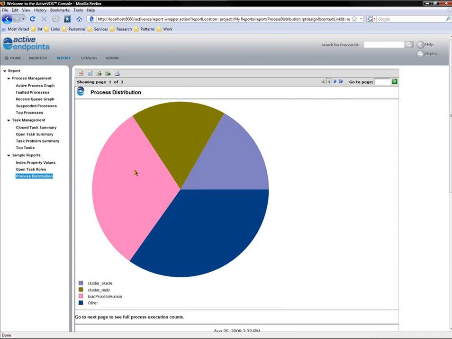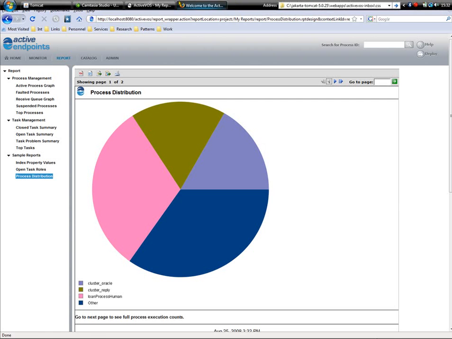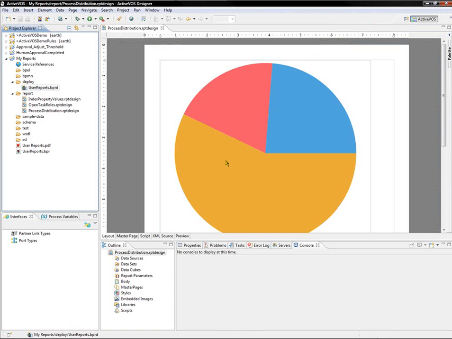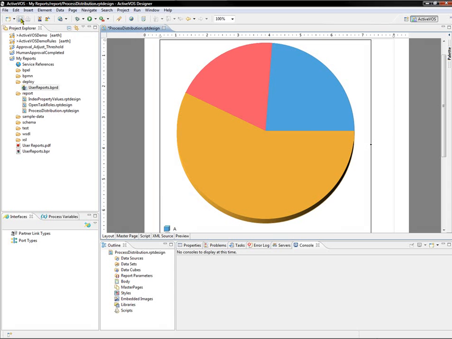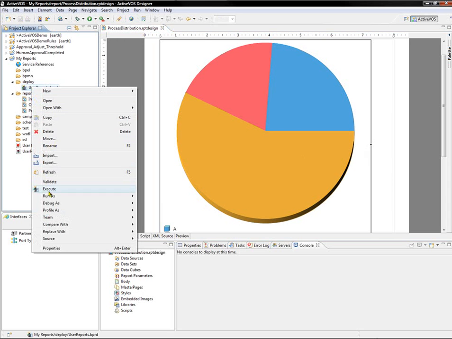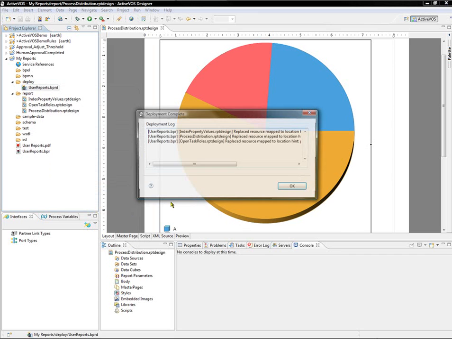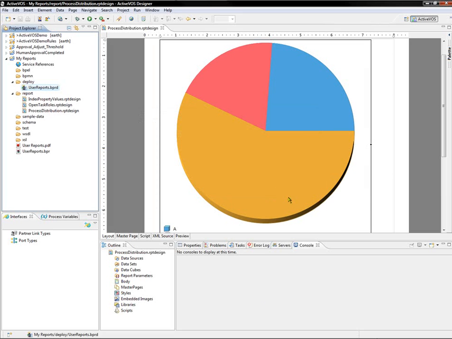One of the things I might want to do is make this pie chart look a little better. So I'm going to jump back over to the designer and double-click on the report itself. I'm going to select 2D with depth, so that gives it a nicer 3D look. I'll hit Finish, save this, and re-execute it. Execute the export. Now it's replaced those existing reports on my target system.